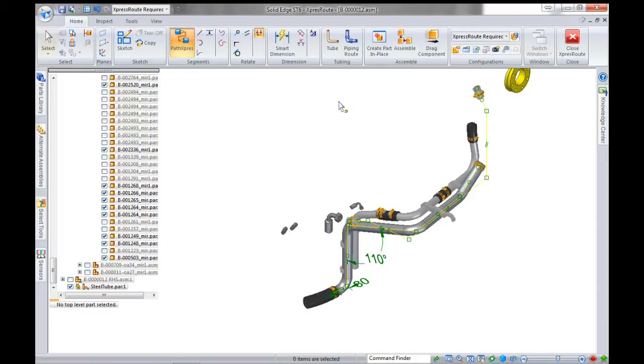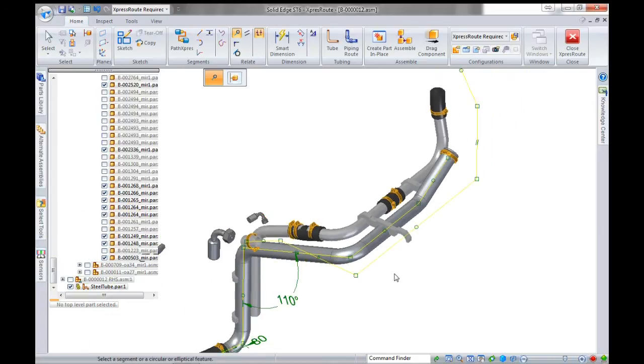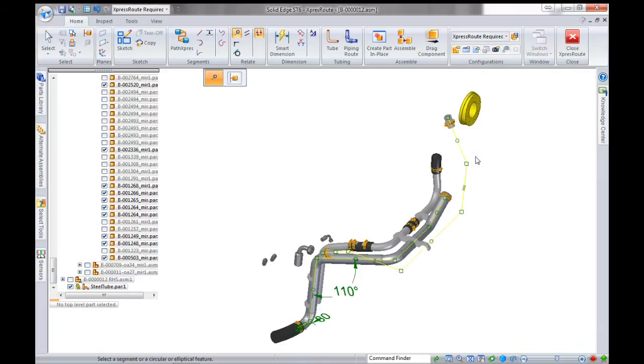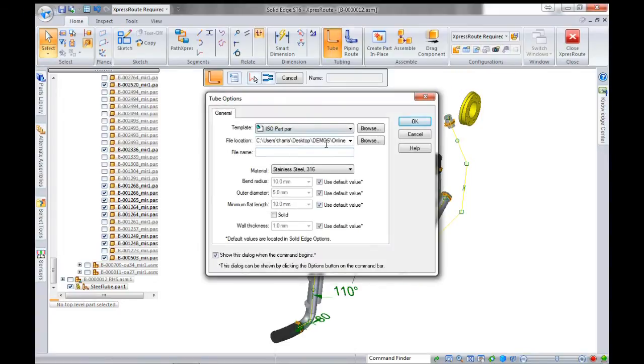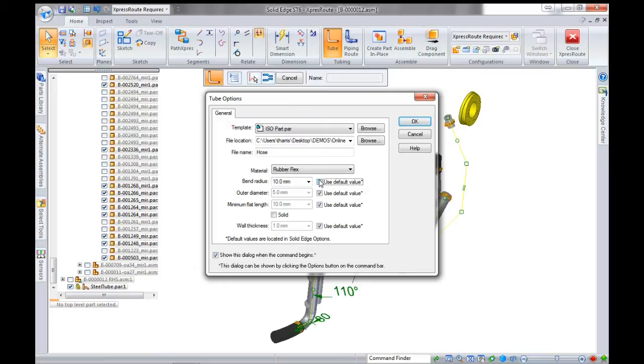And now again I'll go and create or alter some of these relationships just to make the path run exactly where I want it to run. So that's probably not bad. So I'll call it tube. It's still using the tube command, but this time it's going to be a rubber flex hose, and obviously I specify slightly different parameters given that it's a hose, not a solid piece.